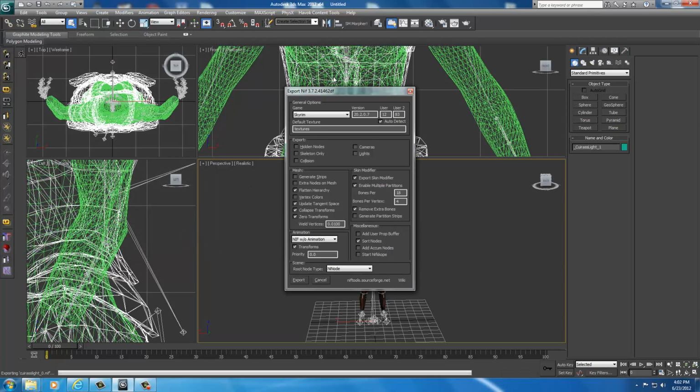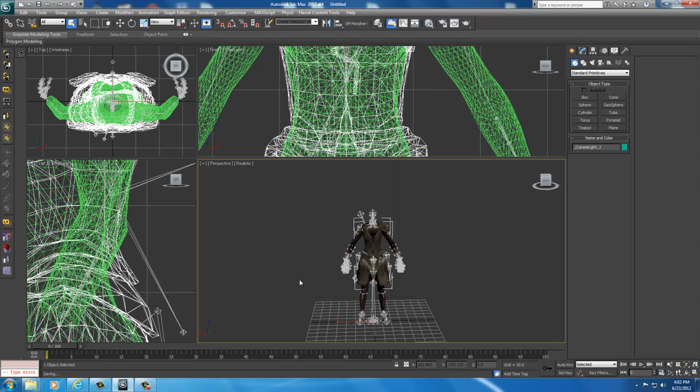Now you need to make sure that all of your settings match mine. They should, because from the previous tutorials you already set this up, and your NIF plugin usually saves your settings. We don't want weld vertices, so we're going to delete those three. And as soon as your settings are identical to the one on my screen, go ahead and click export. Let it run through the process. As soon as that's done, we're all done here.